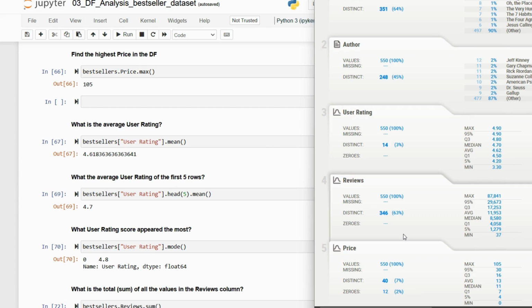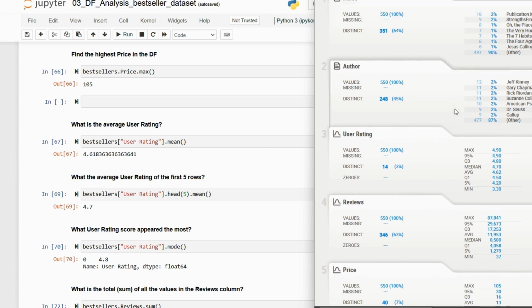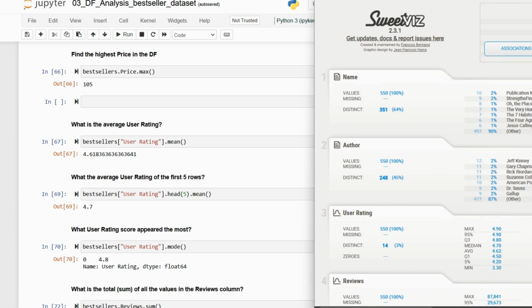Next is: what is the average user rating of the first 5 rows? Here we cannot use this report. Why? Because this report is for the whole data set. In our data set we had a total of 550 rows, so this report was generated for all 550 rows. But in this question they are asking only for the first 5 rows. So here you need to use this command only. We cannot use our Sweetviz report here.